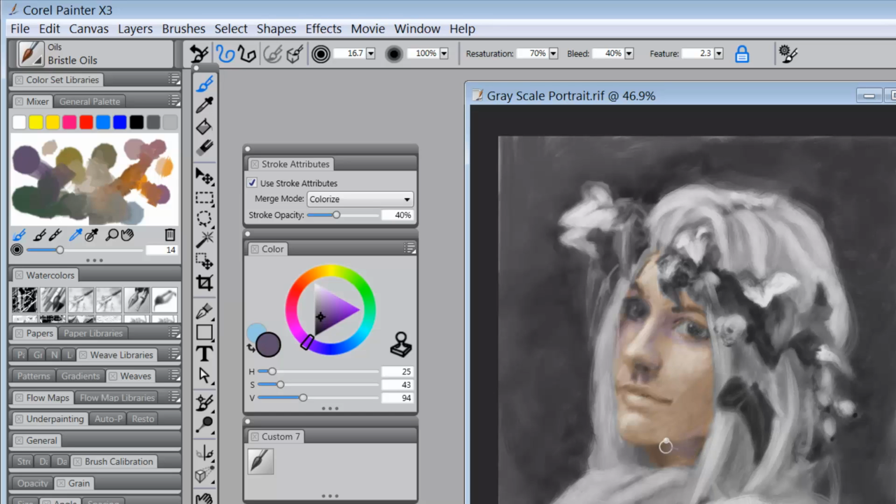So I could come in here with this purple and begin to colorize what's on the image. And see, I'm actually colorizing the image, the face, but it's also being affected by the orange underneath.